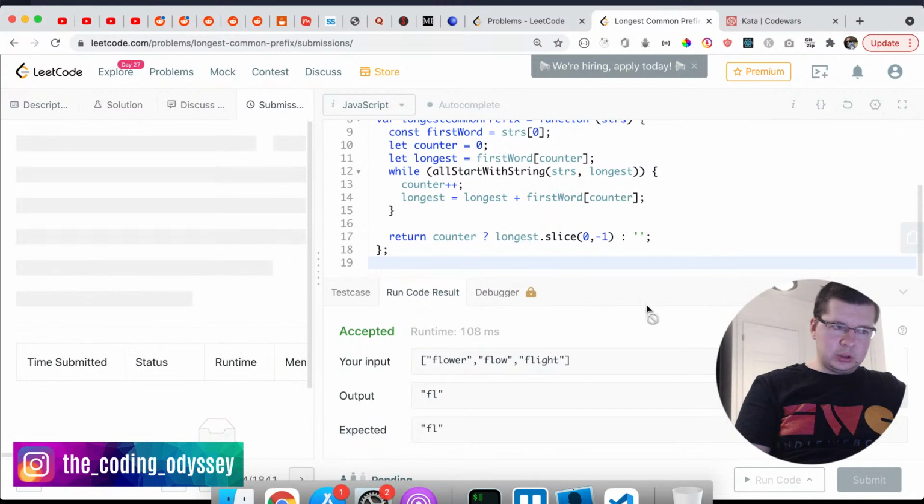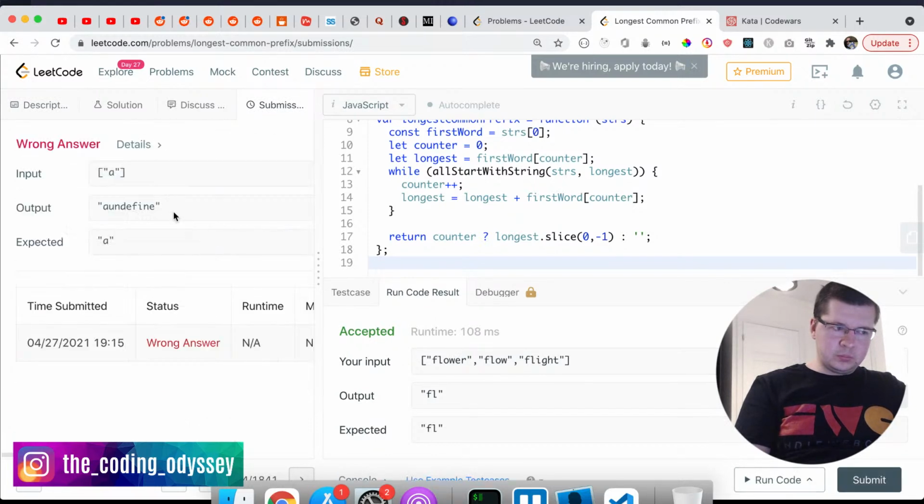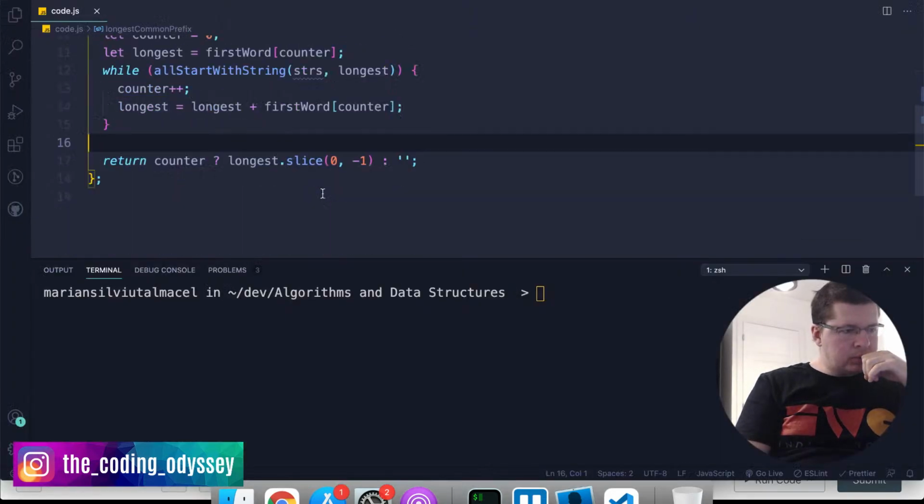And then let's submit and see if all of them work. Undefined. Expected A. Well, output undefined. Oh yeah. There's a weird issue here because basically I think we're going too much here.